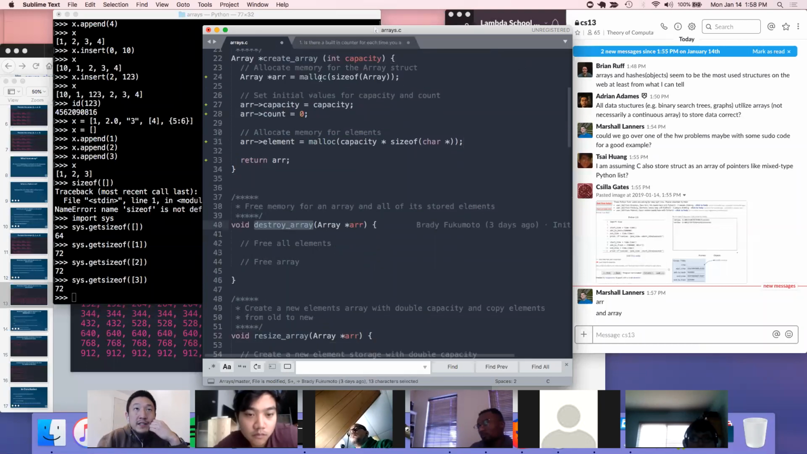Destroying is going to be pretty much the same, except you need to free every time you do malloc. The way you know what you need to free is that every time you've called malloc, you need to call free. One gotcha here is that if you've assigned any strings to this array already, you're going to need to free all of the strings inside of the array also.